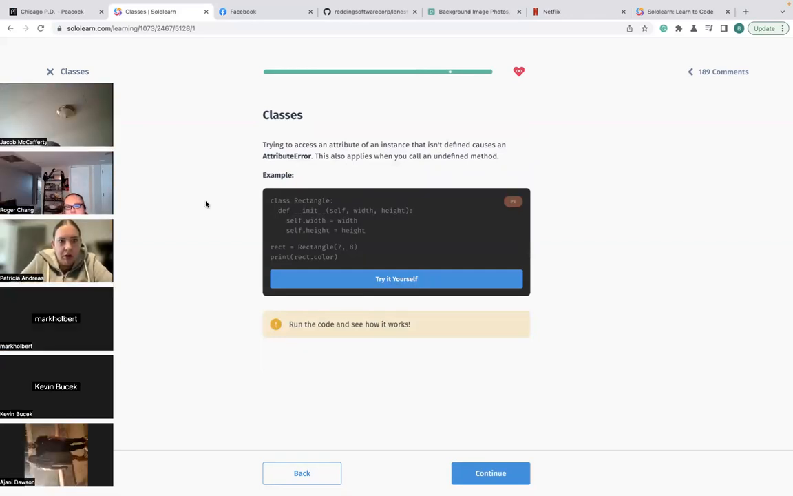Roger, can you read this one? Classes. Trying to access an attribute of an instance that isn't defined causes an attribute error. This also applies when you call an undefined method. Run the code and see how it works.